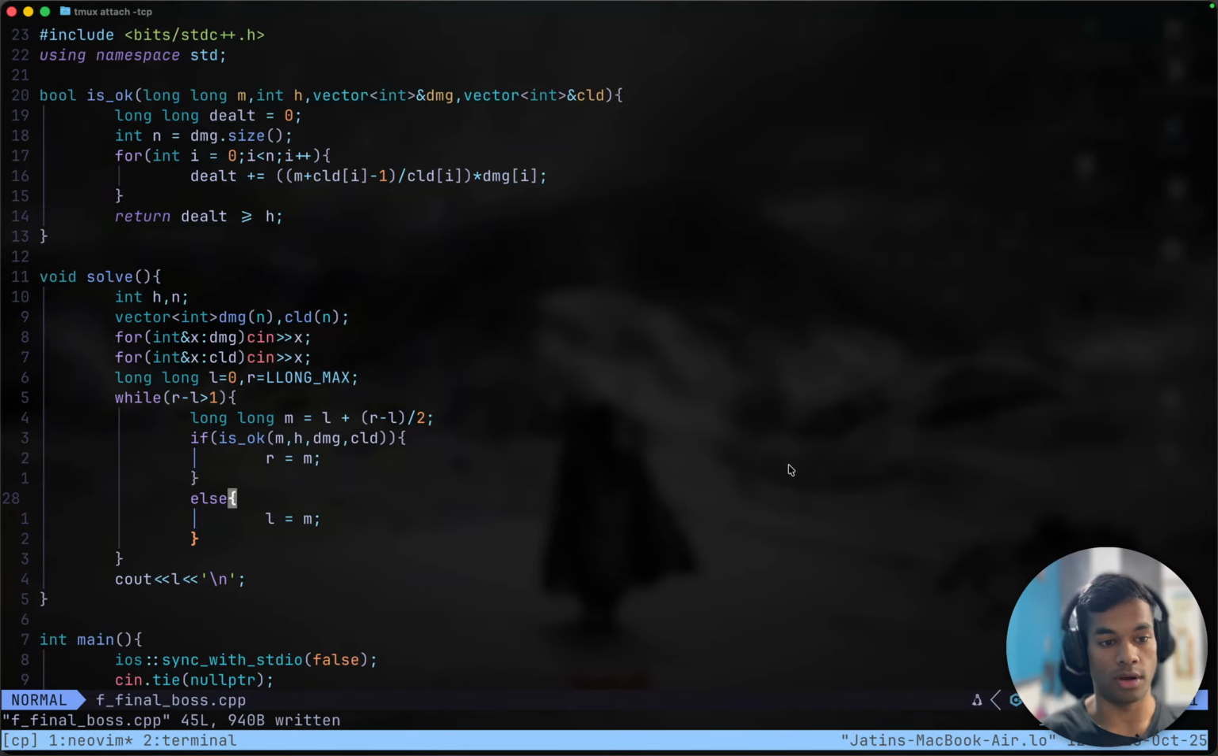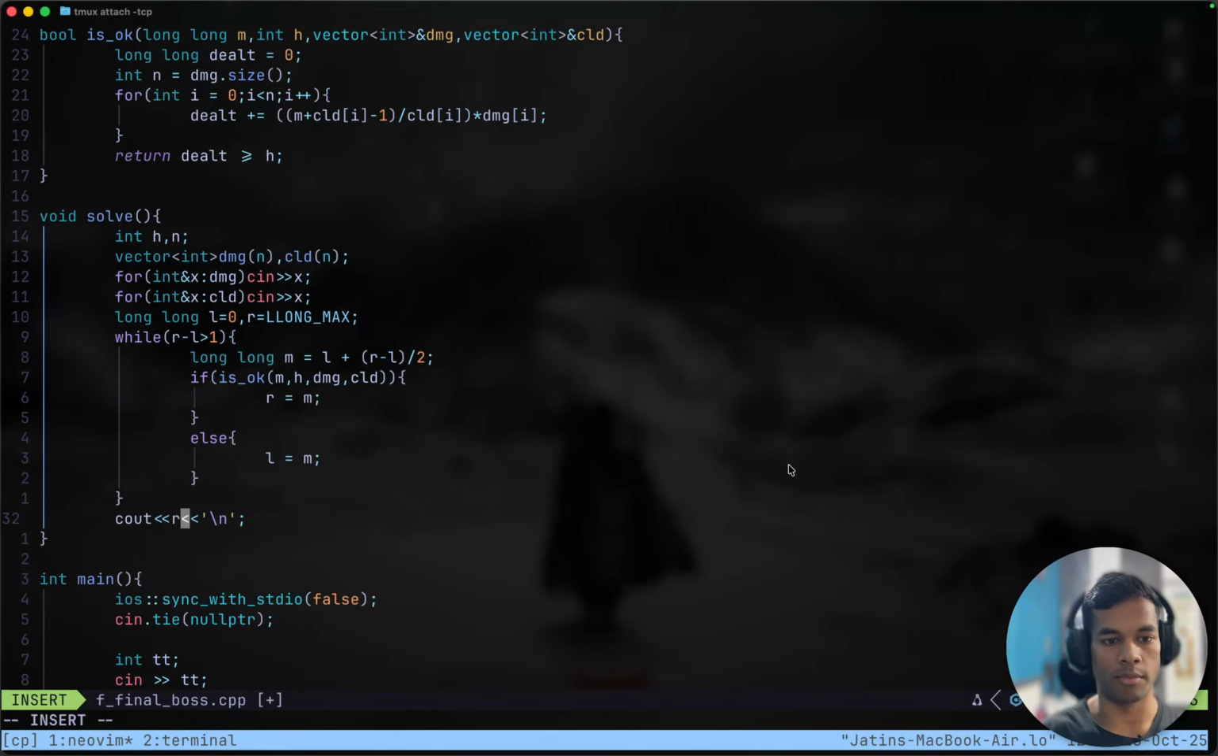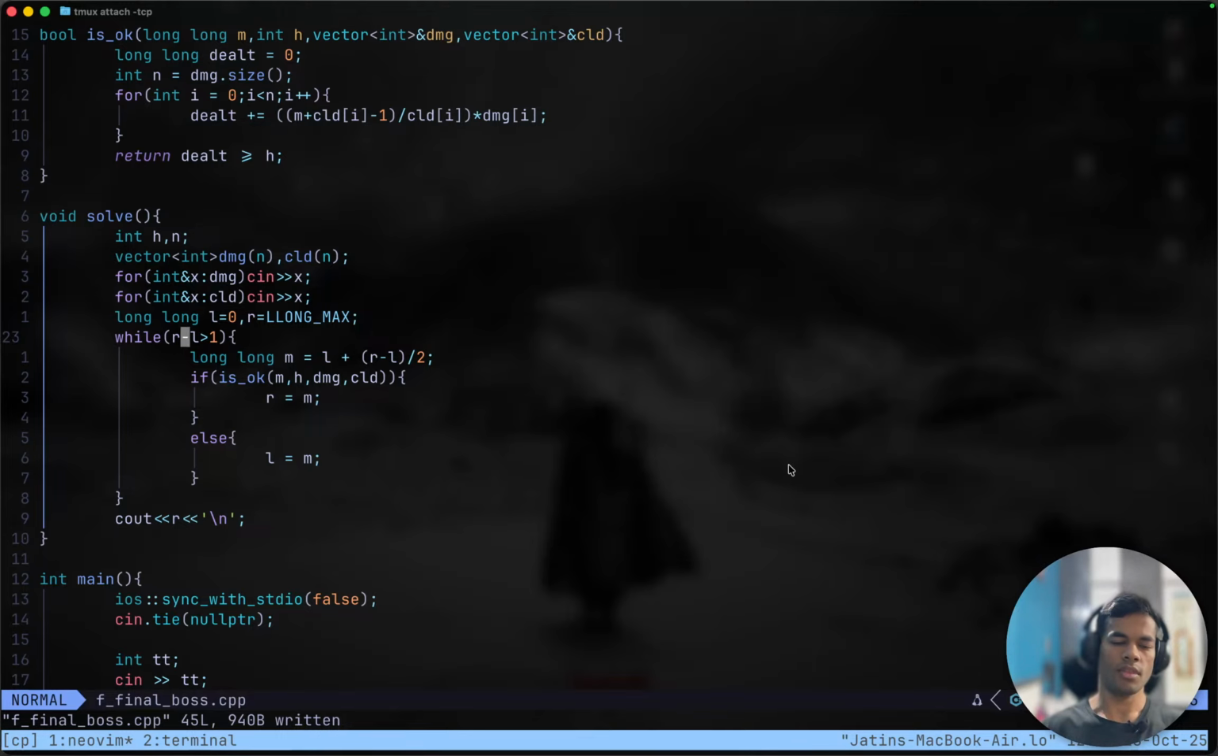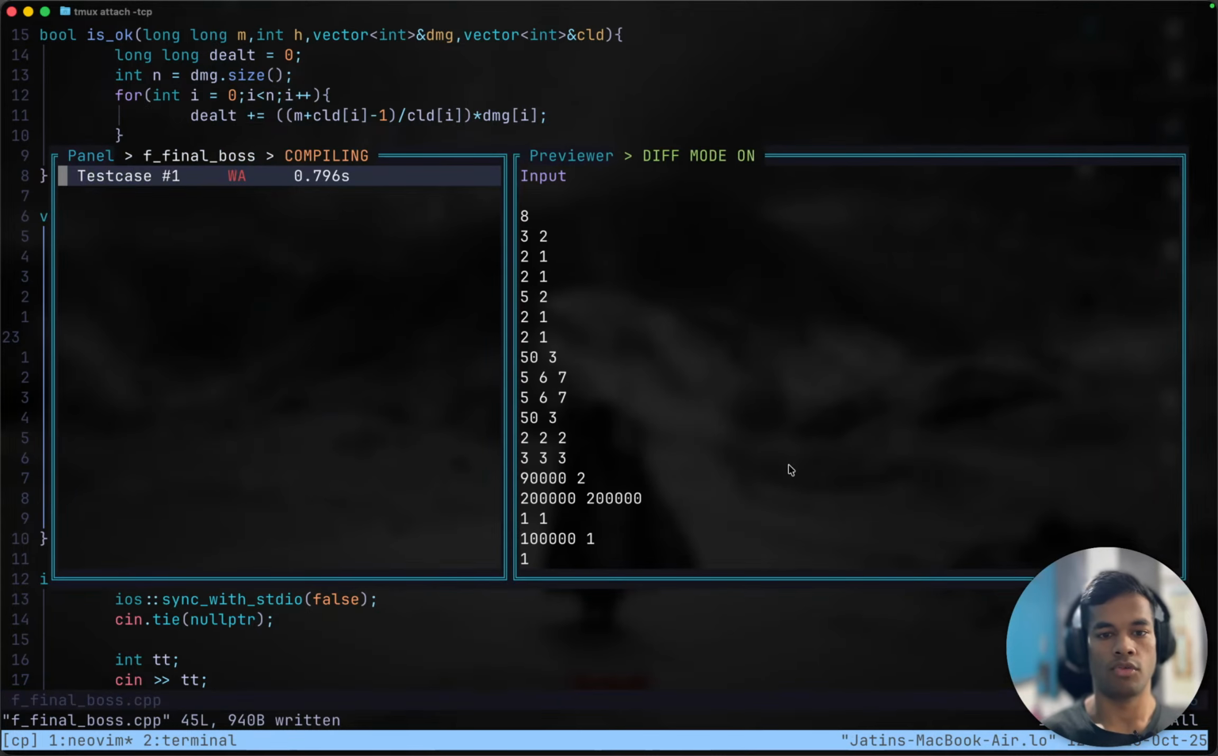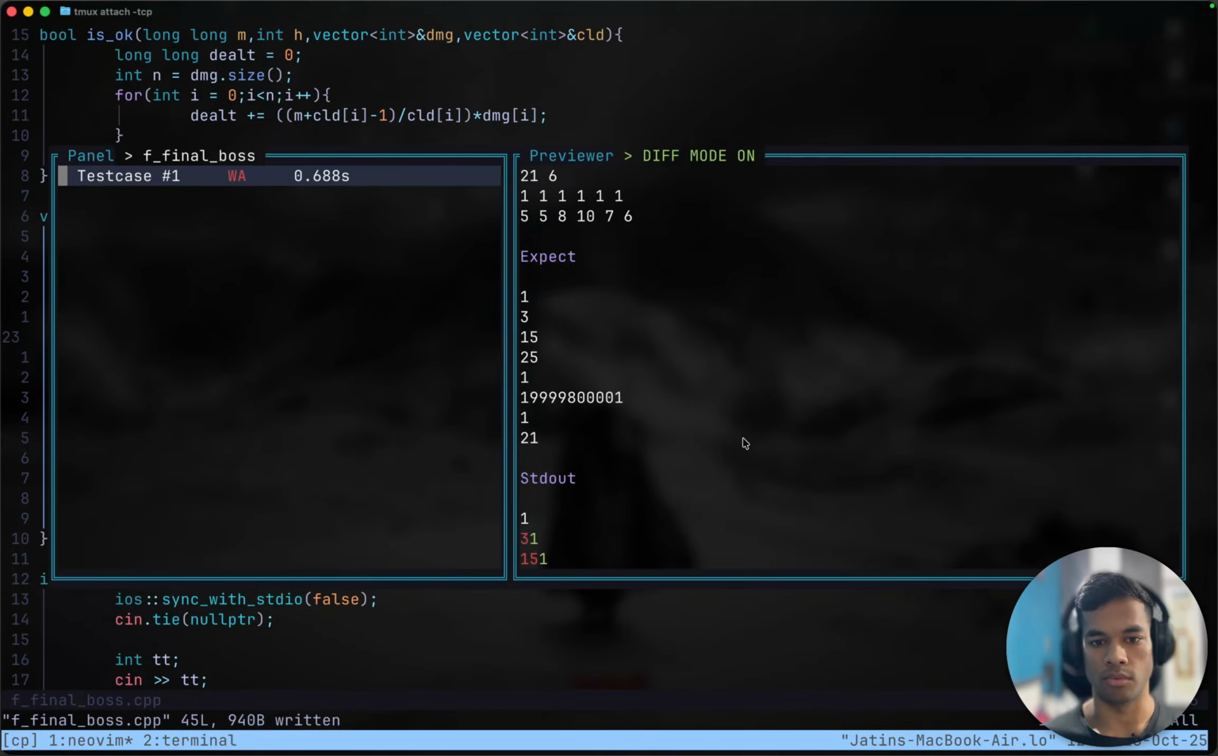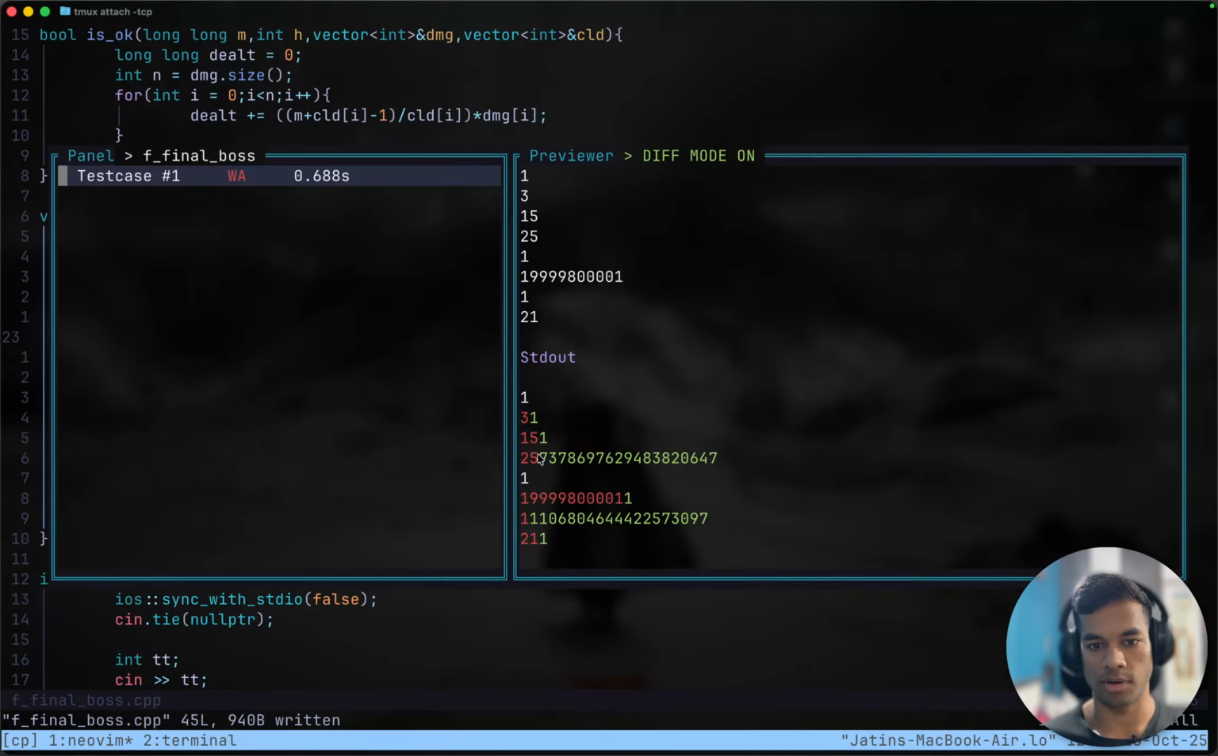We will have to output R, because R is always true. R is always true. R minus L greater than 1. Yeah, so R will be pointing to the smallest true. Okay, I didn't expect this to fail.